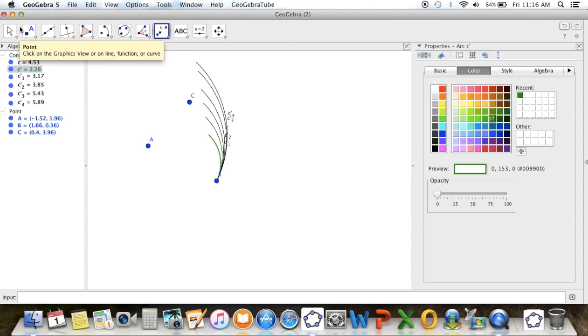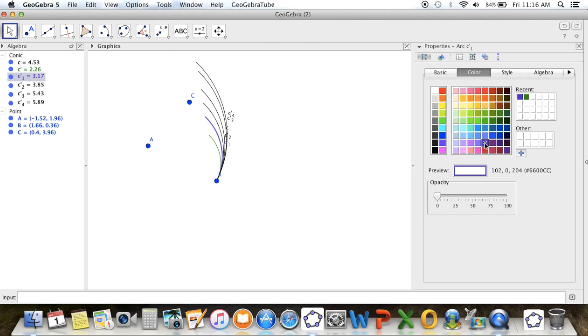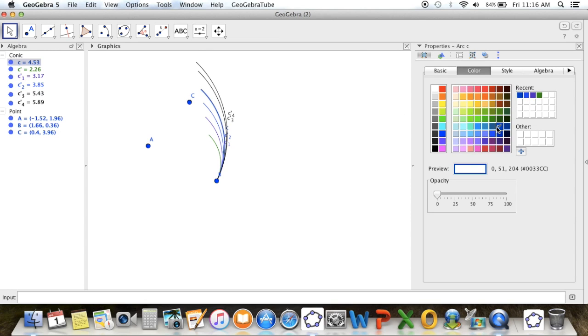You can also change the colors of the lines under the object properties, and can also change the line style, as well as the background color, which we will change later under basic properties.